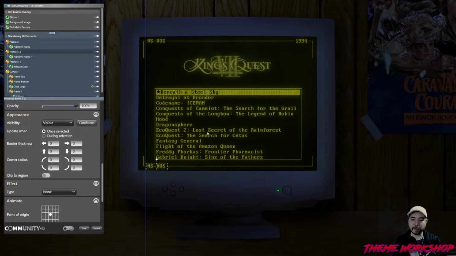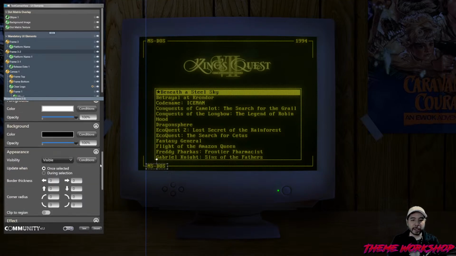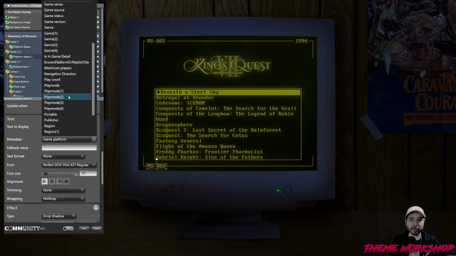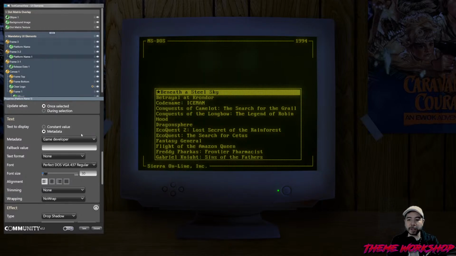All right, there. So we got it in the spot we need it to be. And we're just going to say, hey, frame platform name, change this to, and we'll just match what we did with the other theme. So game developer on this side. There you go.